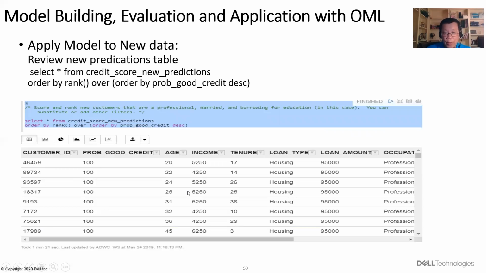This is a single query, and there are 700 rows. Some of the top ones are sorted by the probability, so the top ones are those 100. There are some of them with maybe low numbers. Let's say we decided the probability threshold is 70%. Anything above 70%, we give them a credit card. We approve the credit card. Anything below 70%, we reject their credit card application.